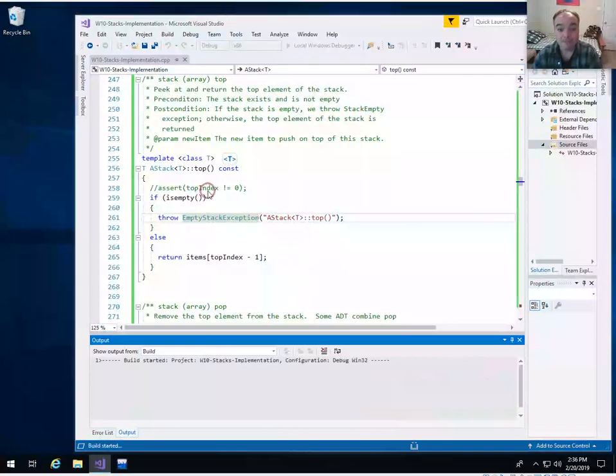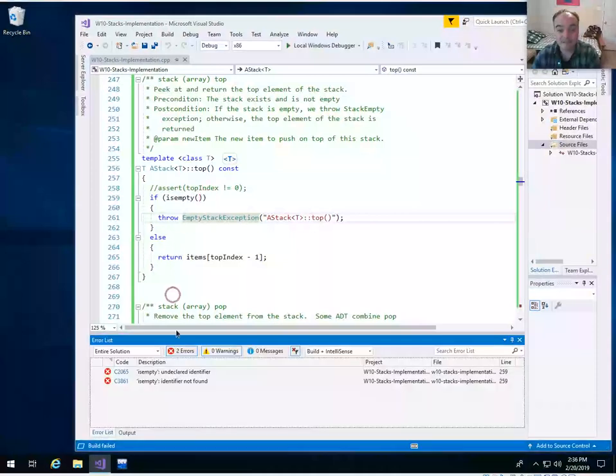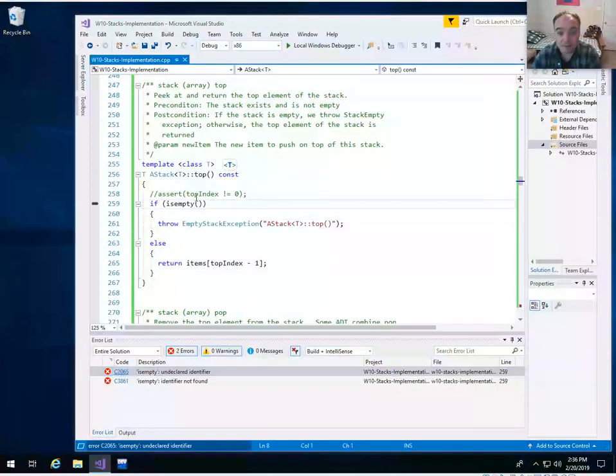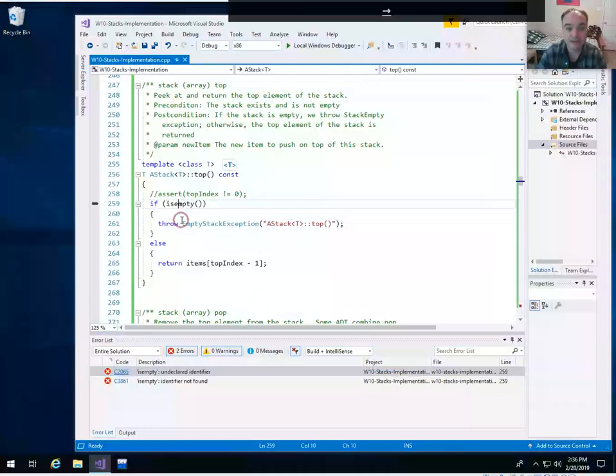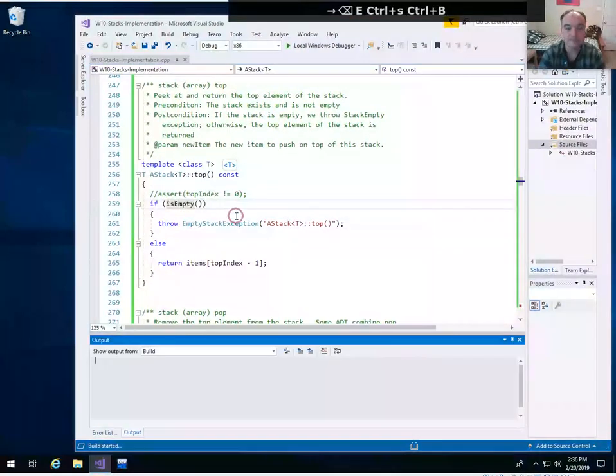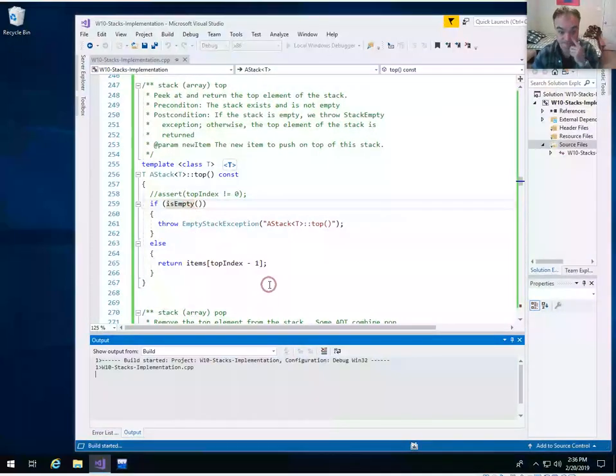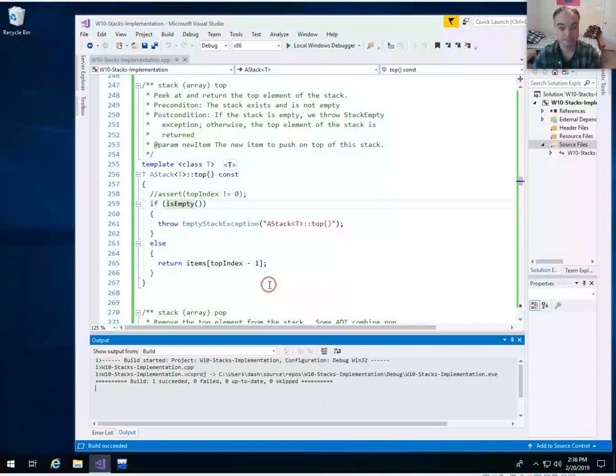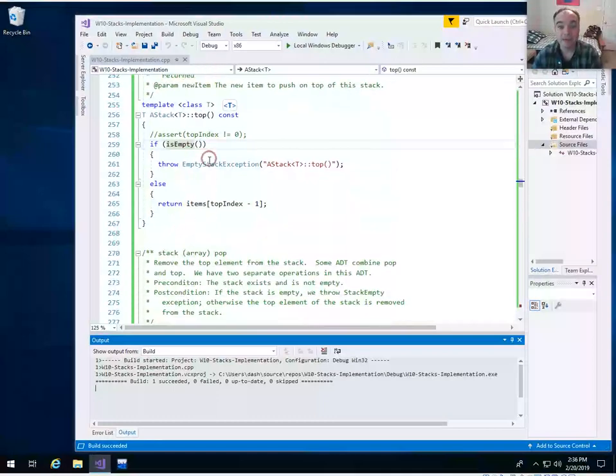All right. Okay, so I guess it's not isEmpty, it's isEmpty with a capital E, right? There we go. That should build. All right, so yeah, that was top.